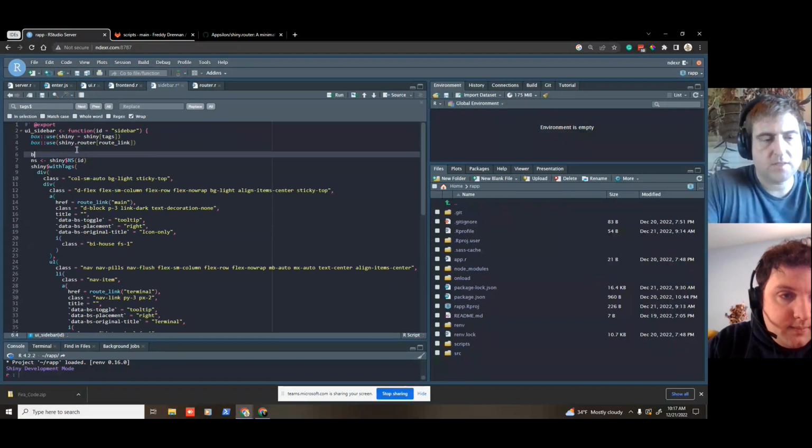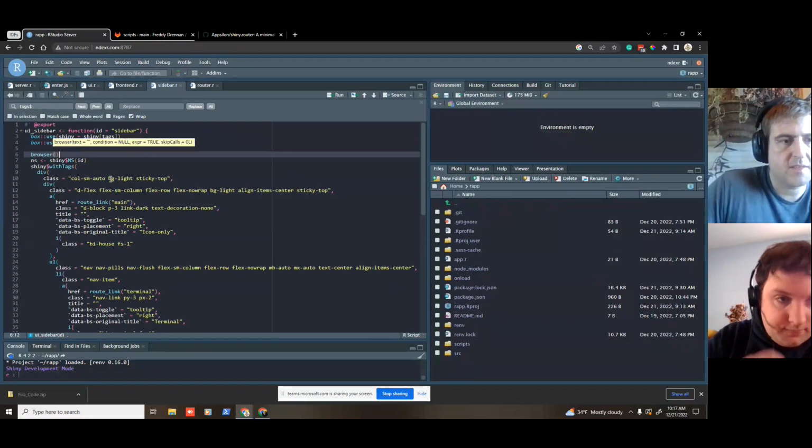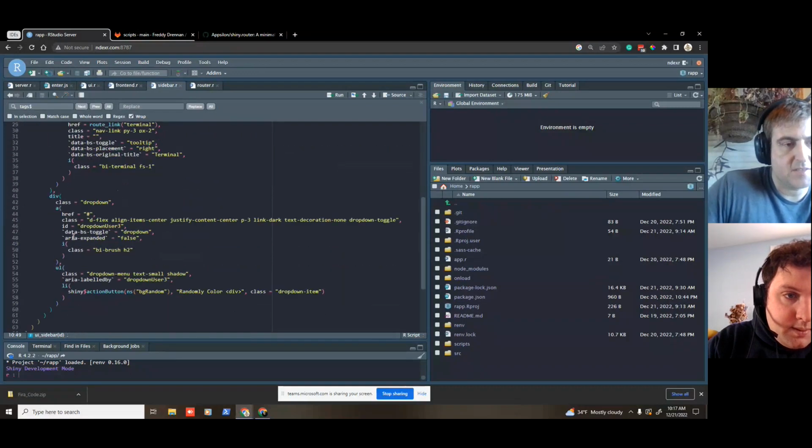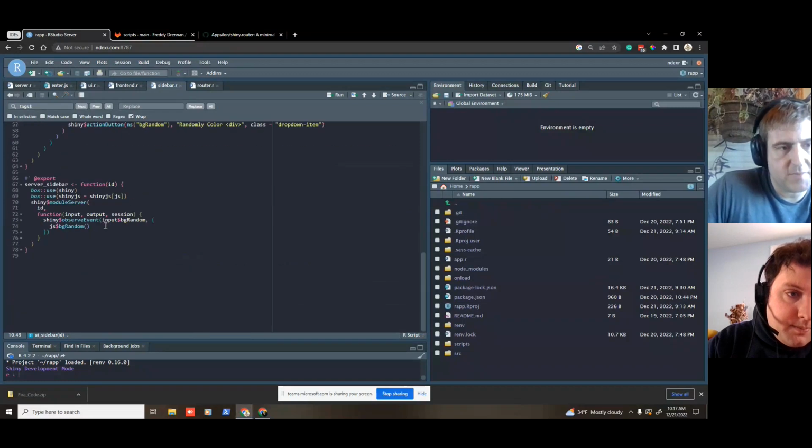So let's do this browser. And this is all the Bootstrap CSS, right? I like all these divs because now I can actually get flexible with the CSS and use it the way that it's intended to be used.